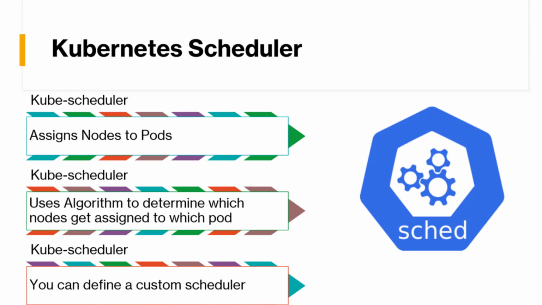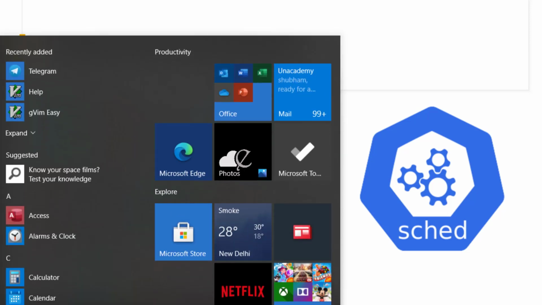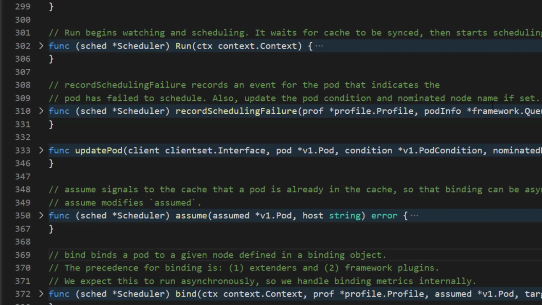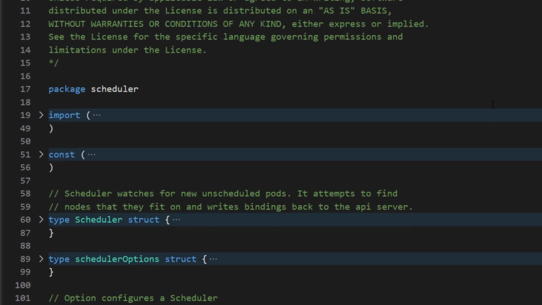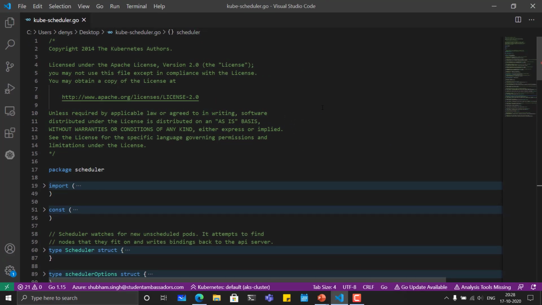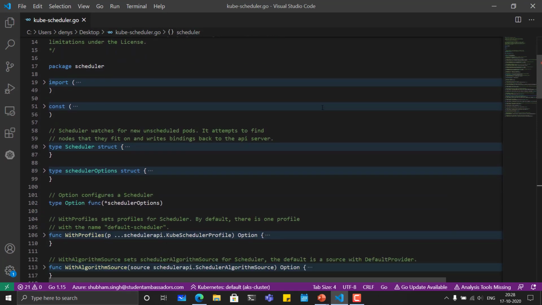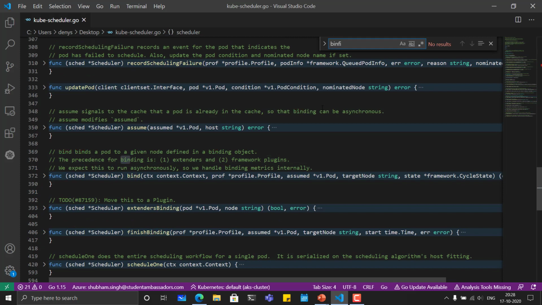So let me show you a code snippet of how a scheduler looks. This is kube scheduler code that I picked up from the Kubernetes GitHub. And if you search for binding, how that binding works, I'm not going to discuss the code. I'm just giving you a glimpse of how it works. It's a little bit complicated to determine what's written in the code unless you know the Go programming language.